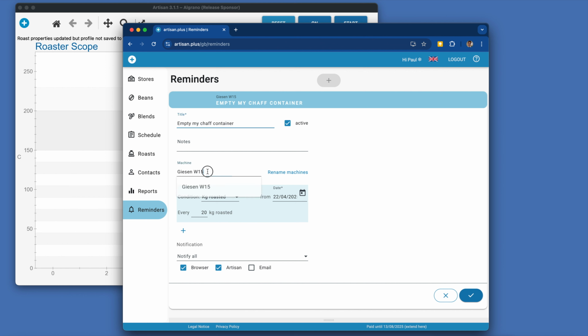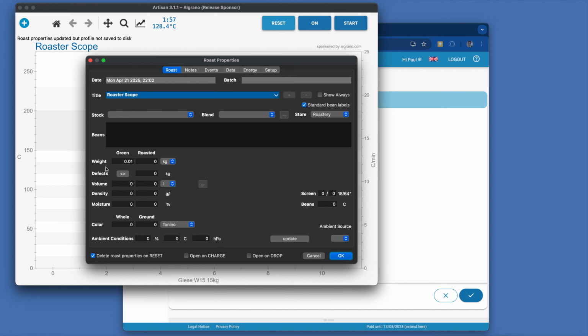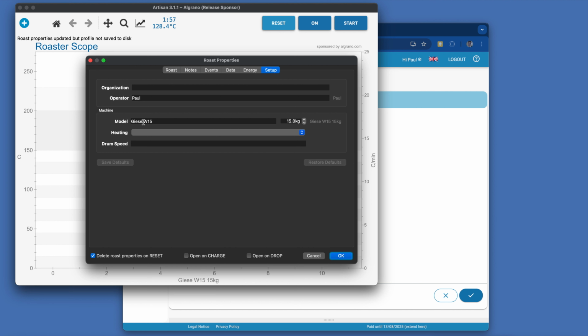Many reminders will be bound to a certain machine, so we can add it here. We get a list of machine names used in any of our roasts. If we find that we have different names for the same machine, we can check in the artisanscope client, in the roast properties machine setup, that we have the correct name entered and make sure that the default, indicated in gray here, is set correctly.